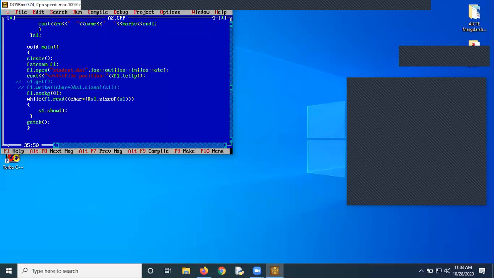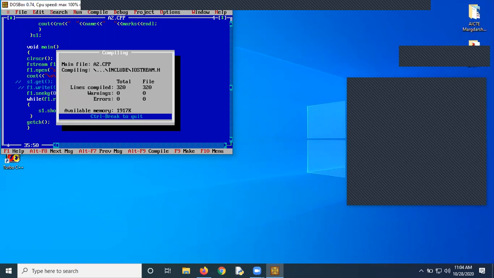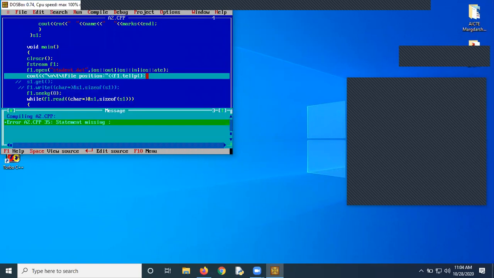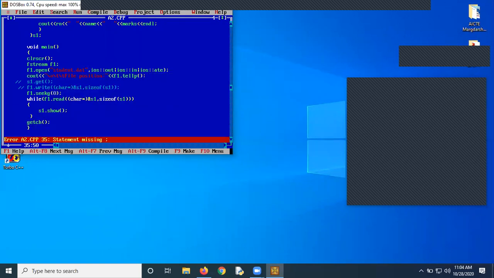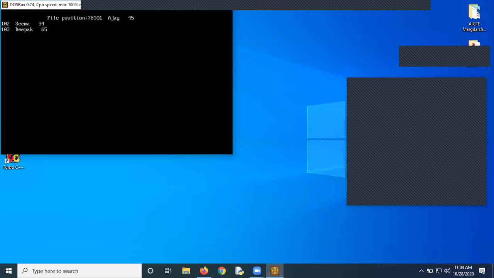Sir, it will be at 78. It will be at 78 only, that's right. You see, 78 is the total size, the current size. So 78 size means that the contents are stored from byte 0 to byte 77, and currently the pointer is at byte 78. Okay, so let's see that. What did we do? Yes, you can see the file position is 78.